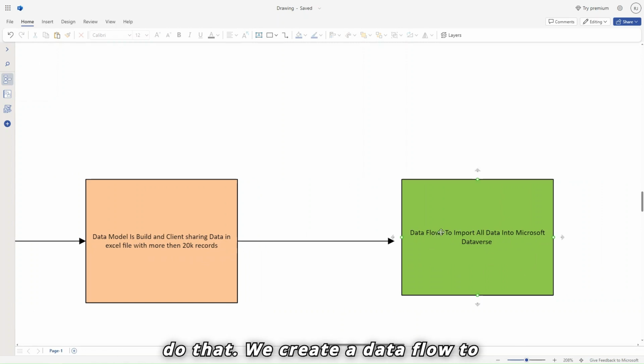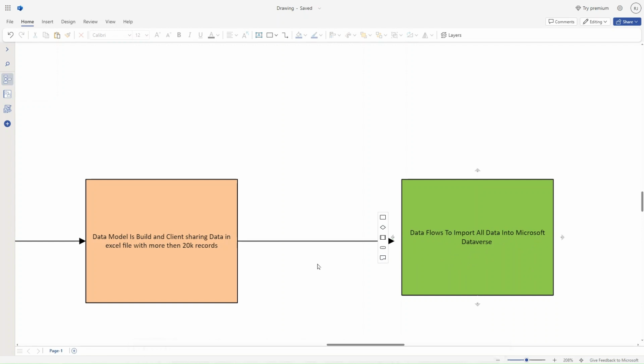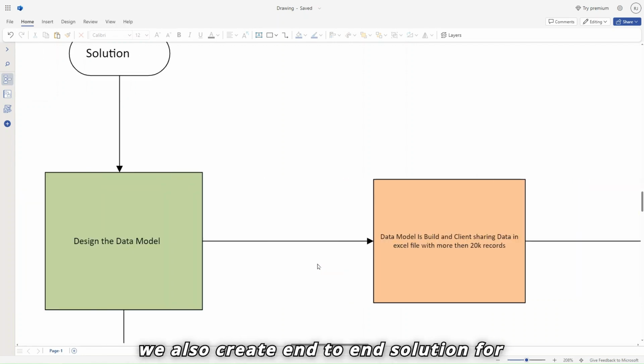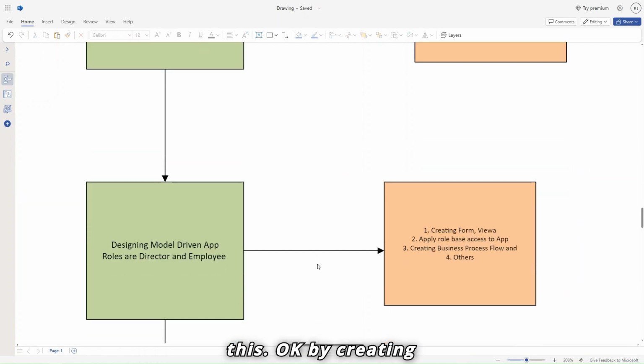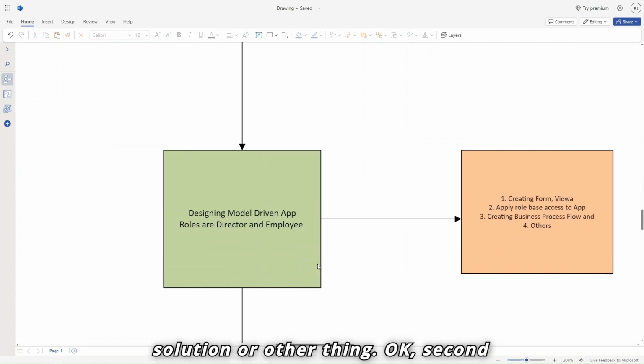The solution is to create a dataflow to import all data into Microsoft Dataverse. We will see this practically in our upcoming videos. We also create an end-to-end solution for this, by creating a solution and other things.